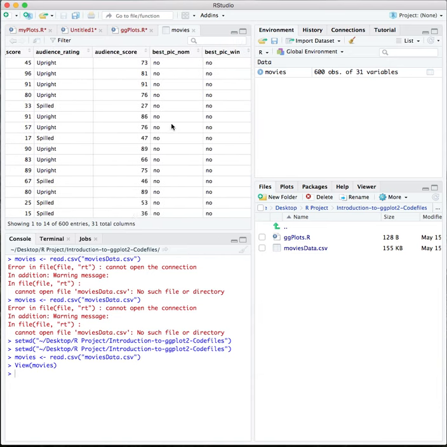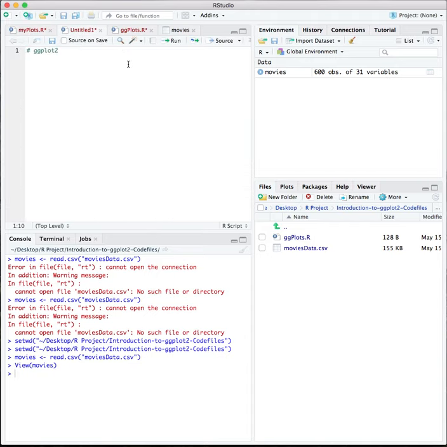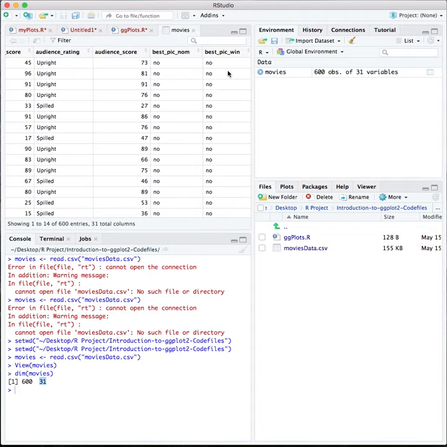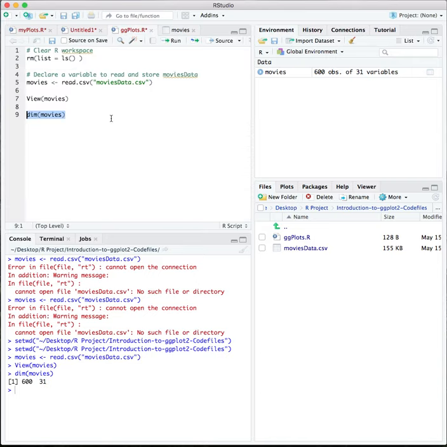If you want to see how many rows and columns there are, you can see 600 observations of 31 variables, that is 600 rows and 31 columns. Use the dimension of movies: just select this code and run it, and it gives the result in the console window. 600 observations, 31 variables: 31 columns, counting 1, 2, 3, 4 up to 31, and 600 rows, counting up to 600 observations.